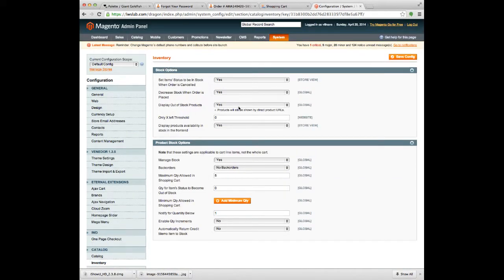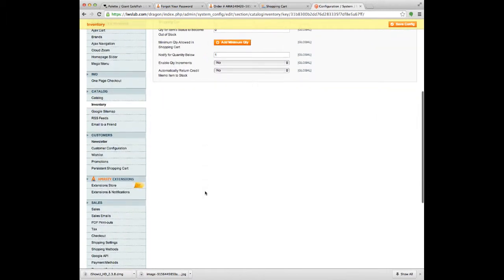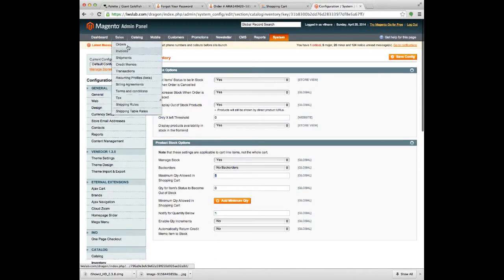So they can, for example, if you're managing inventory and an item is out of stock, do you want to hide it or do you still want to show it? Things like that are in here. Minimum quantities for orders, maximum quantity. That's where I've set 5 for the entire site. So that's kind of where all that stuff lives. But I'm going to spend a little more time over in the catalog.